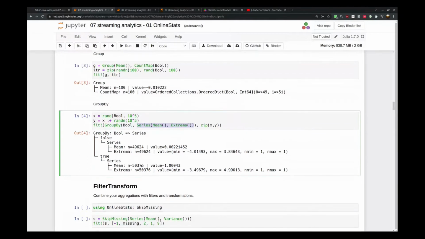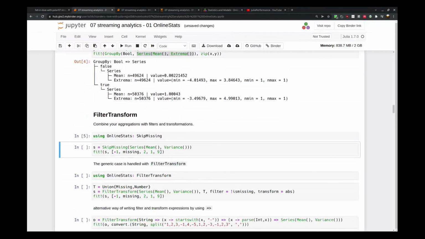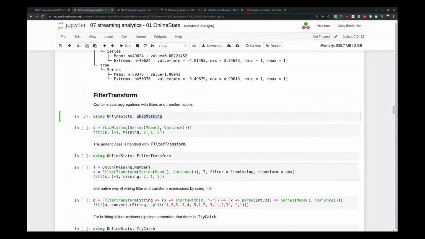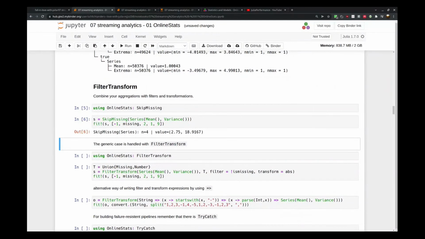Okay, nice. Filter transform. So often in streaming processes, you not only want to aggregate, but you also want to transform something, compute something on the fly, and also filter out some mistakes. One of the most typical filter operations is the missing filter. There are some specific online stats here that need to be imported individually. Then we can wrap our stat into the skip missing, and magically it will be able to deal with the missing.